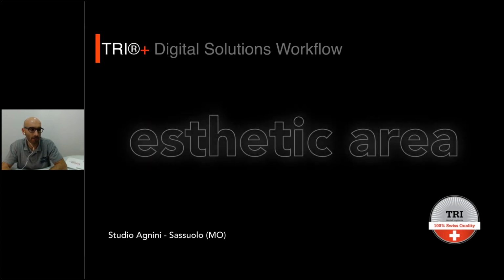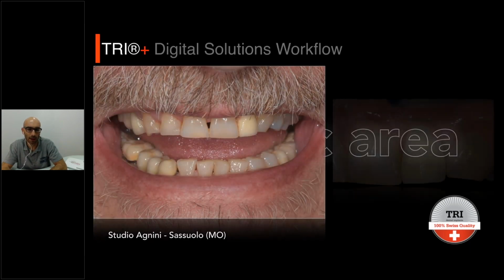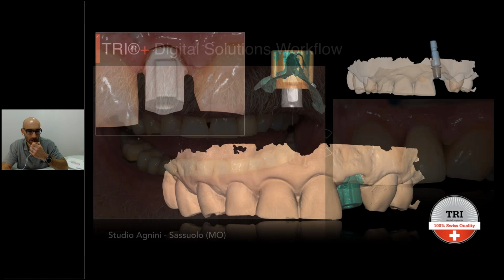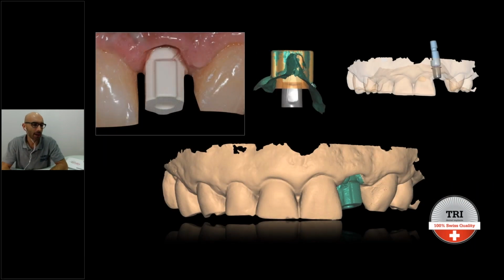Here is another very small case in the esthetic area, a lateral crown. This is the provisional situation. Now I move a little bit forward. The dentist takes the impression. So we receive the impression, we receive the file. We have to do the match with the T-base, the best fit, through the software. It is a very easy step-by-step procedure.